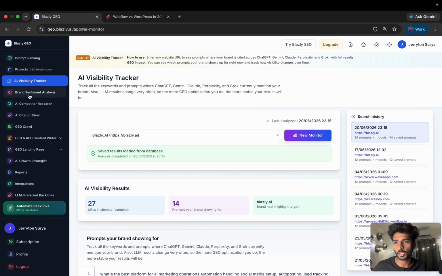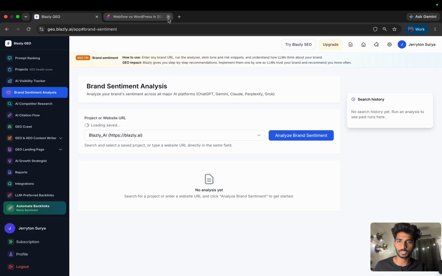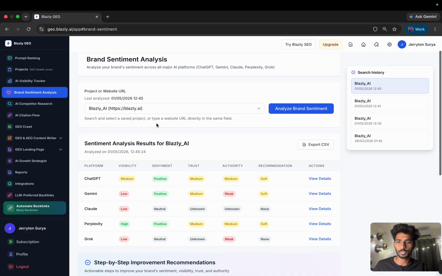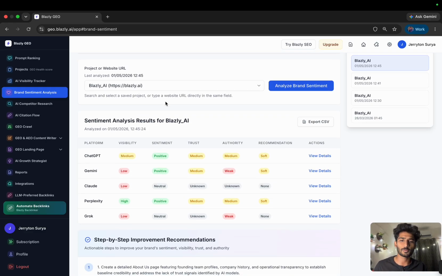Then I'm moving to the next feature. Brand sentiment analysis. This is a pretty self-explanatory feature. Basically you can enter a brand URL, and you get to know how these LLM platforms think about your brand. It has 4 major factors: visibility, sentiment, trust, and authority. I'll explain this in the easiest way.